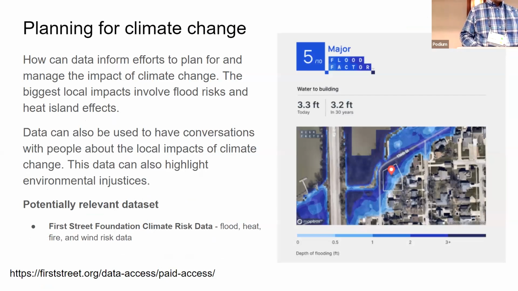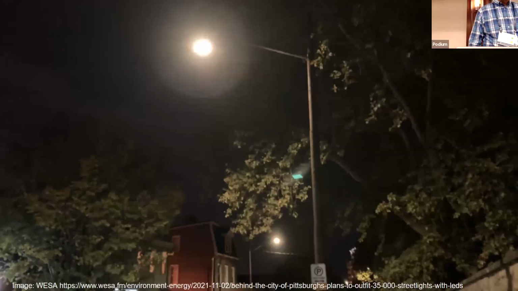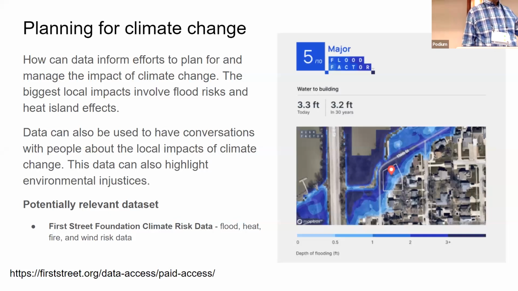But we're looking at data like the First Street data to help our city and county plan for climate change. So understanding where they could put the investments to mitigate the impacts of climate change, whether it's planting trees in the right places to address heat islands, or what kind of infrastructure we really need to mitigate the aspects of urban flooding that we face in a lot of communities. Oh, and one thing is also having conversations with people about that. The local impacts of climate change data can be a really useful tool for informing that. And then we can also talk about environmental injustices along with that too.